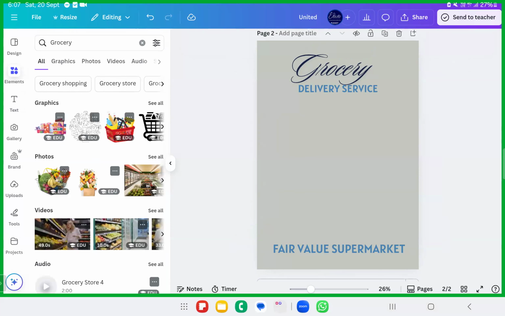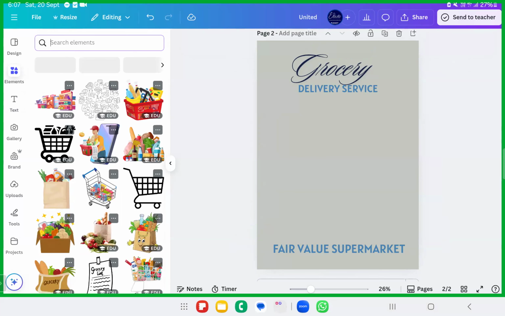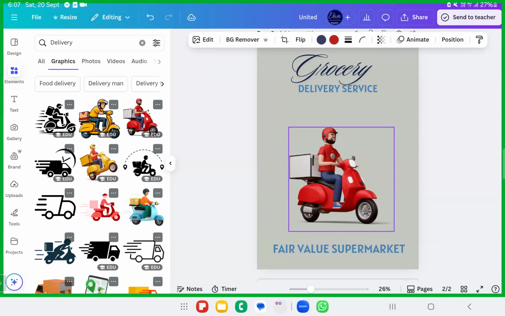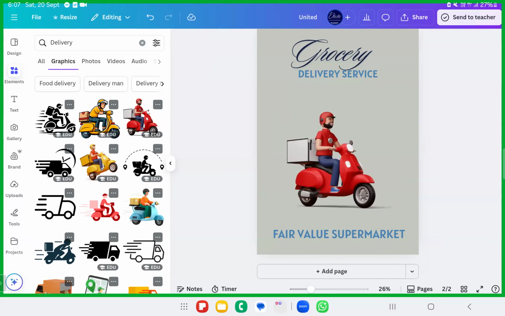I'll go to the graphics. Instead of graphics, there's a delivery service, right? So I'll just go ahead with delivery service. Okay, I'll just go ahead with the graphics. I'll grab this one. I'll put this man here. Now I'm thinking of designing it even better, so I'll add a road to this.